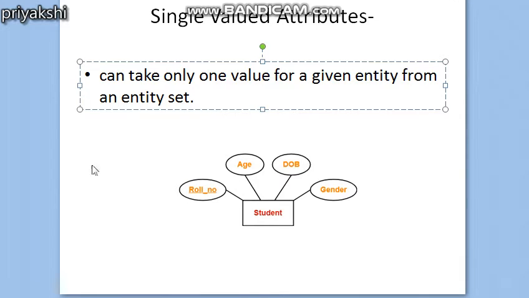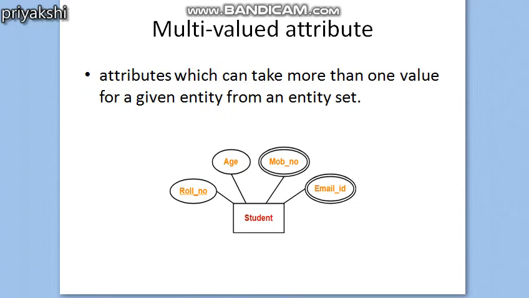So next we will see the multi-valued attributes. A multi-valued attribute can have a set of values for the same entity. Attributes which can take more than one value for a given entity from an entity set are known as multi-valued attributes. For example, a student can have a single roll number, so it is a single-valued attribute.